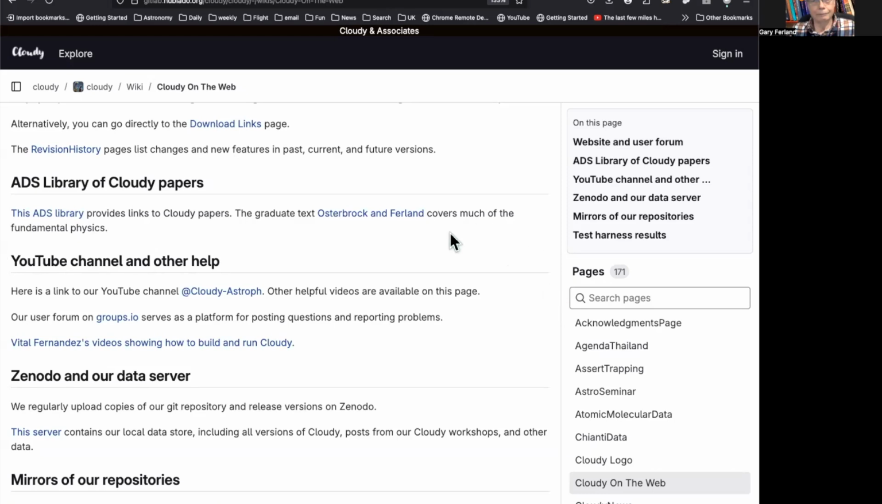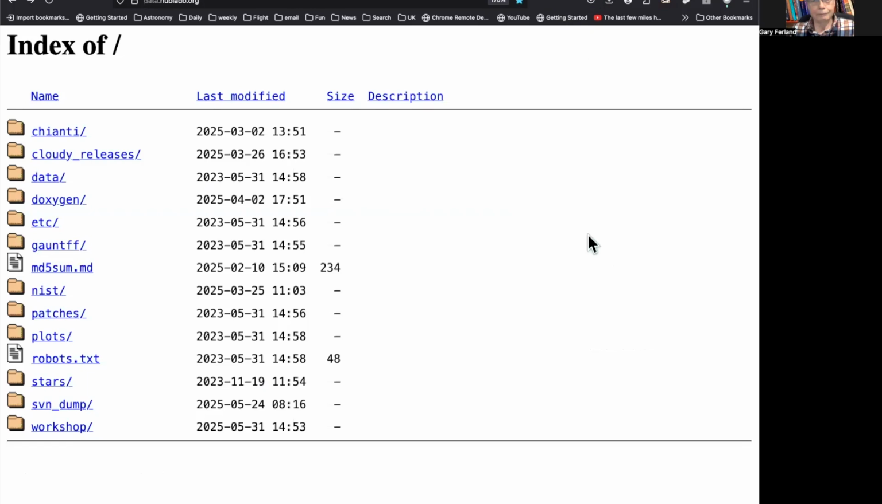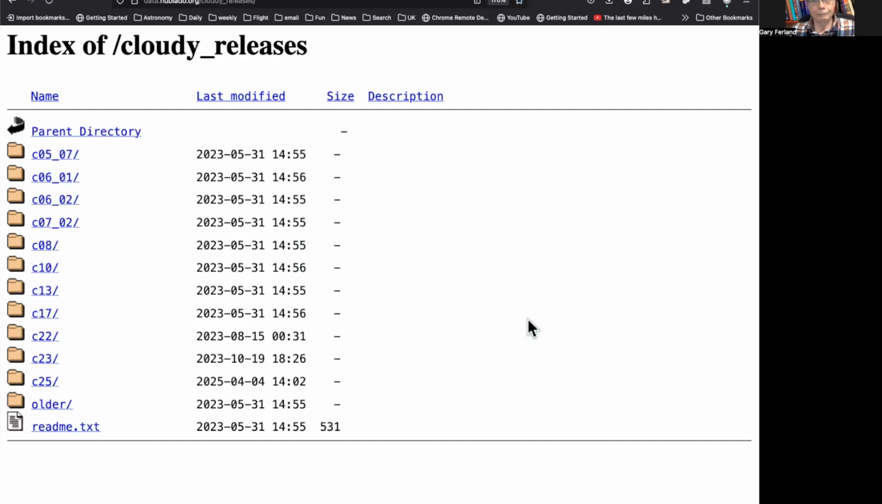We have a data server and we have Zenodo. We post copies of our repository on Zenodo, and the release versions of Cloudy are on Zenodo as well. Our data server is a totally openly available, accessible web page that has a lot of information. I mentioned just two things. The Cloudy releases gives all the old versions of Cloudy going way back to a Fortran version from 1980.